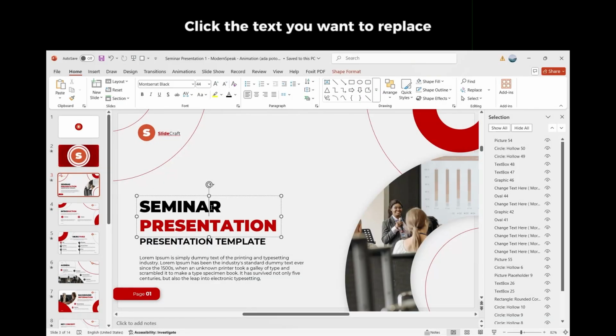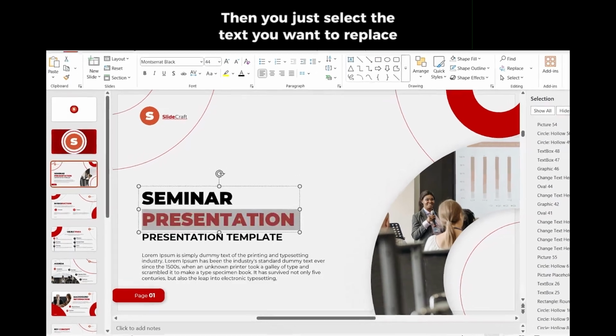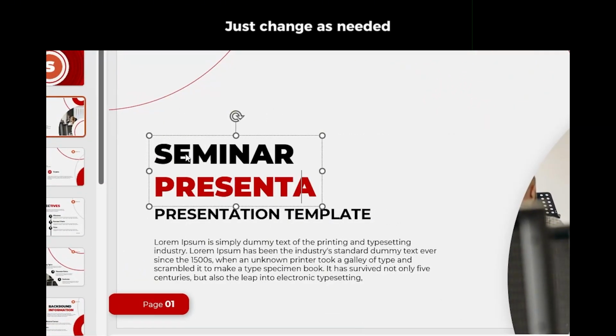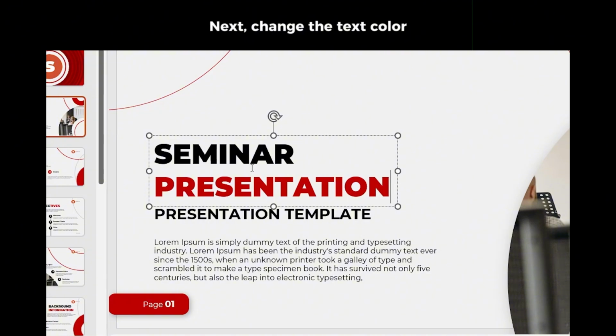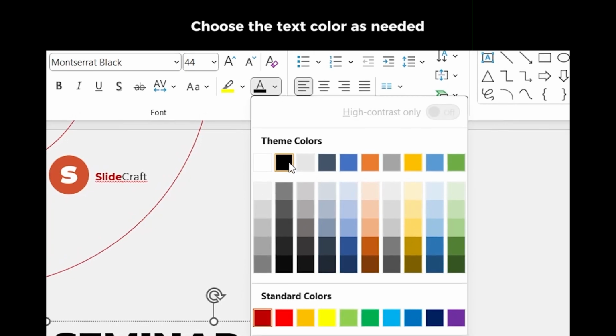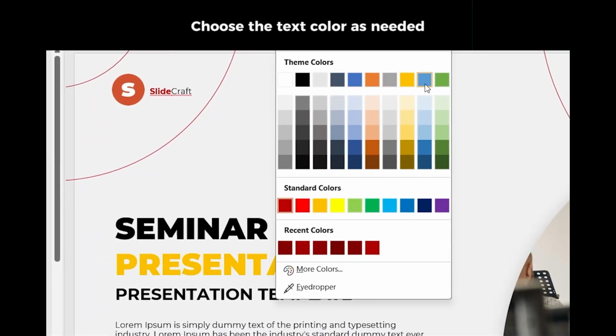Click the text you want to replace. Then you just select the text you want to replace. Just change as needed. Next, change the text color. Choose the text color as needed.